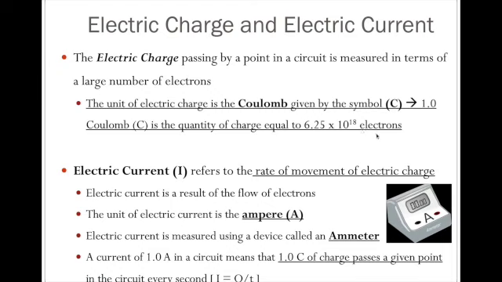So if you picture it like this, all these little electrons individually have a tiny charge. If we put billions and billions of them together, they're all going to have more charge, like we talked about with our electric field. So if we were to put all these electrons together in one little space, this particular number would have 1 coulomb of charge.